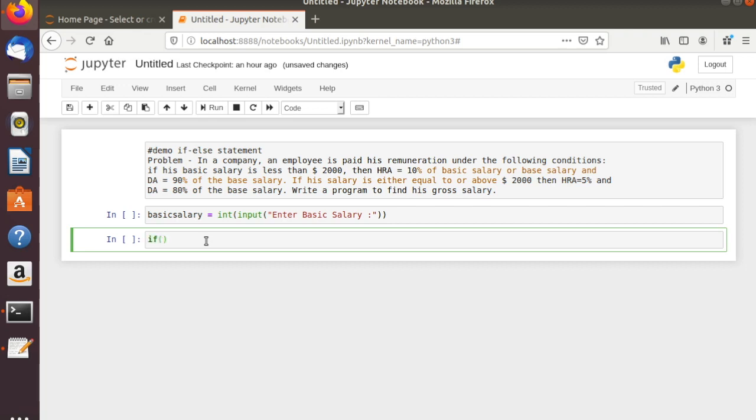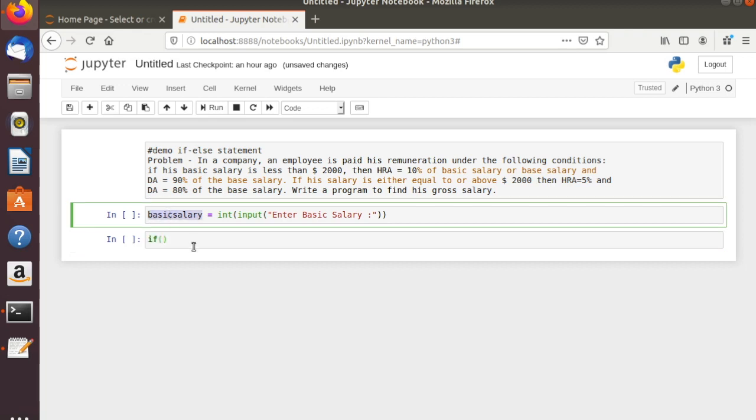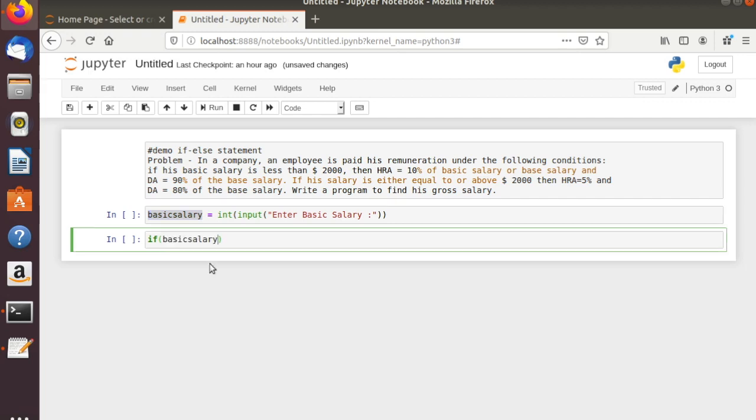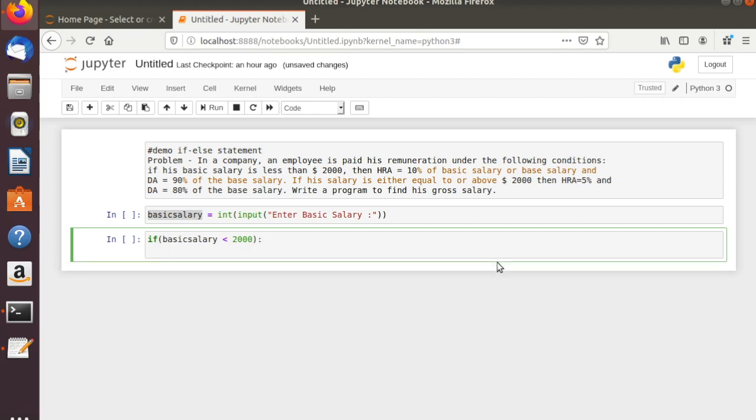If this basic salary, okay, let's do some cut copy paste. Basic salary is less than, so the condition is less than, right? Less than 2000, we have to give a colon, press enter, then we will assign HRA. This is a new variable we can assign on the fly. HRA equals to what? 10%, right?